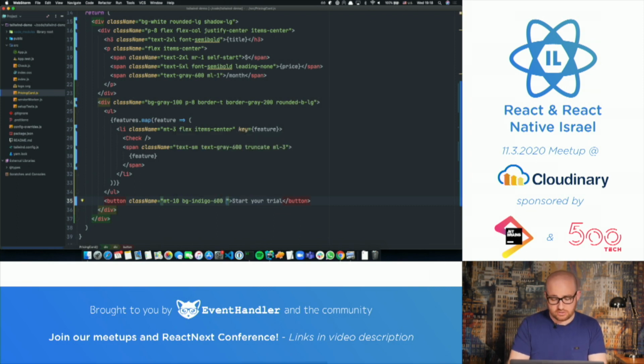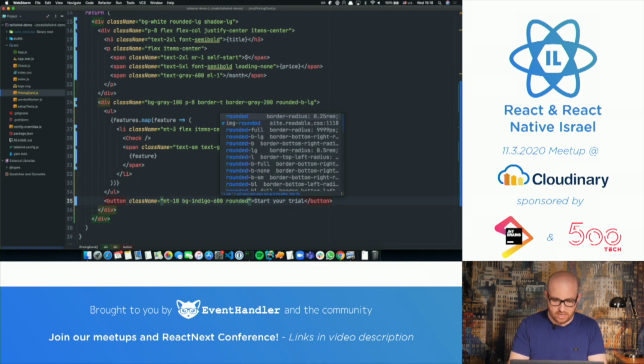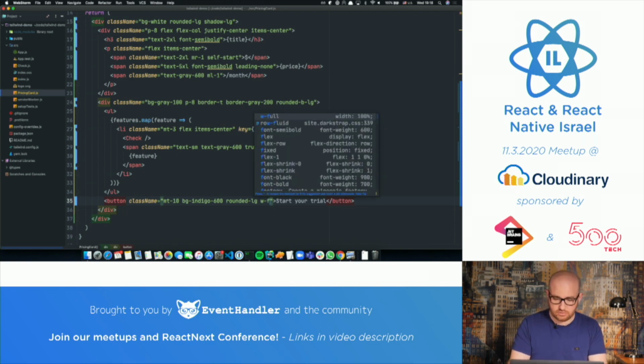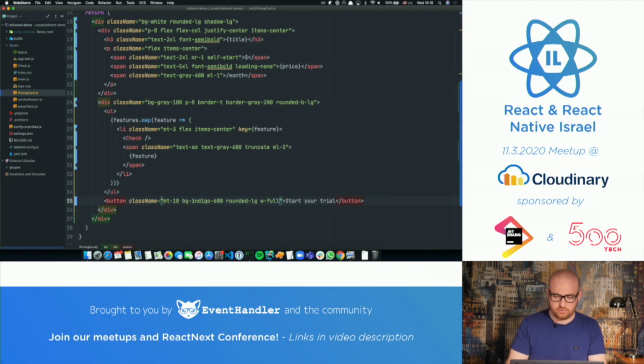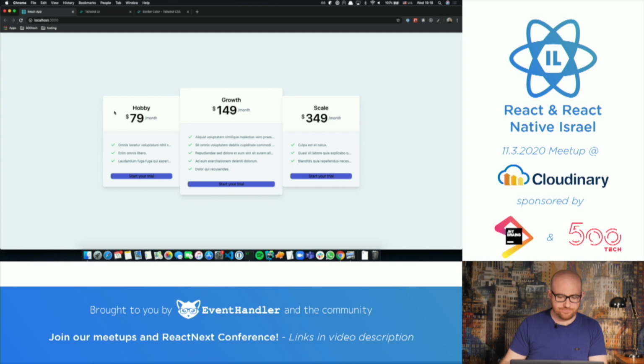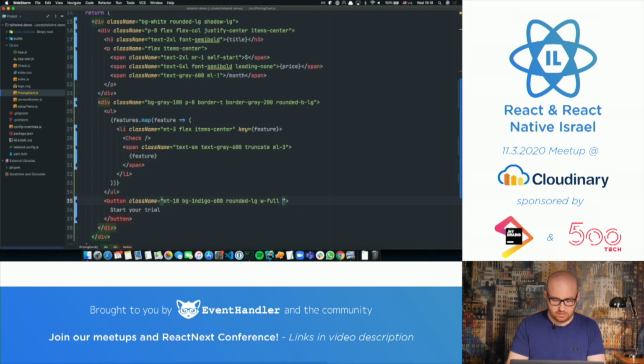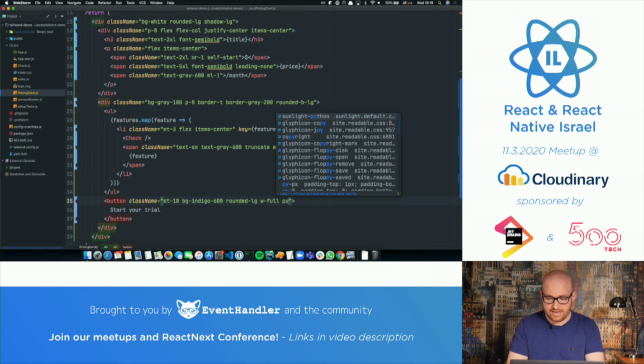And we also need rounded corners for this button, right? So we're going to do rounded LG for the button, and we are also going to make it width full, right? So we're going to do W-full for width full, and let's see what we have. All right, so we're in the right direction. So I see here we need a little vertical padding, and also we need the text color to be basically, if you look here, the lightest indigo color, all right? So go back here, we need a little padding on the y-axis, right?